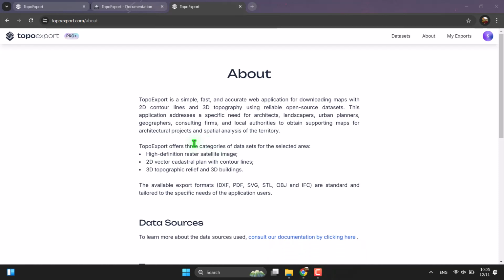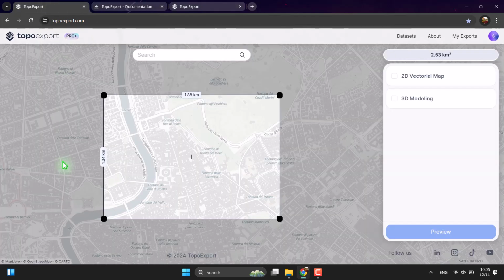In this tutorial, I'm going to introduce a new website named TopoExport.com. This website provides different types of maps with different elements. In this case, it's really useful for urban designers, architects, urban planners, or even landscape architects. So let's get to work and jump into it.